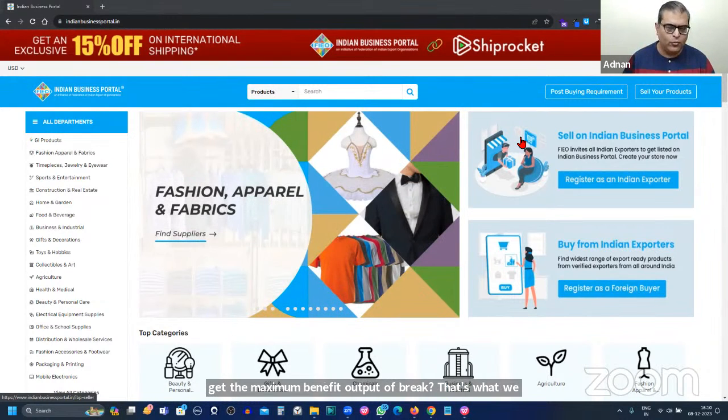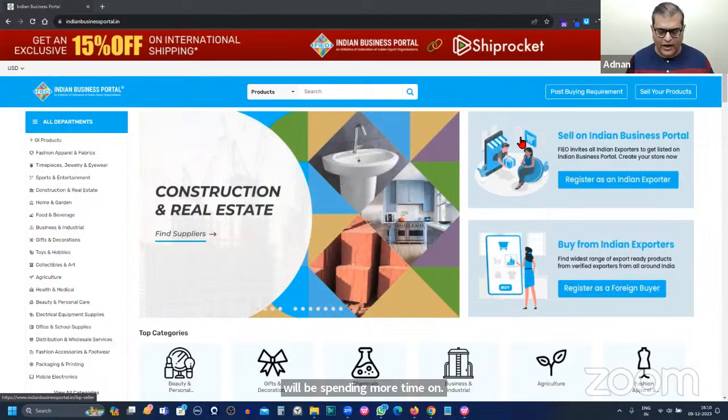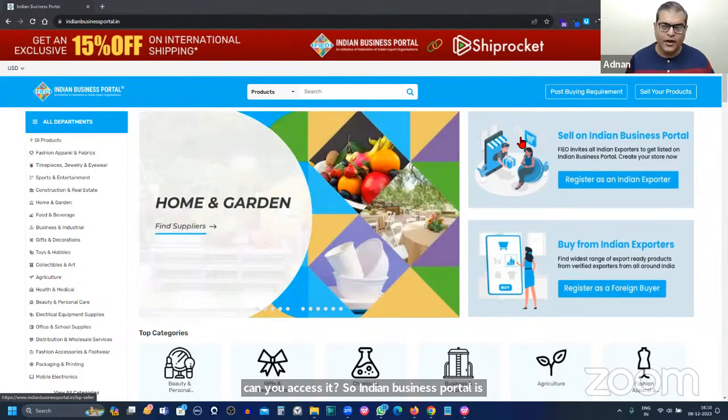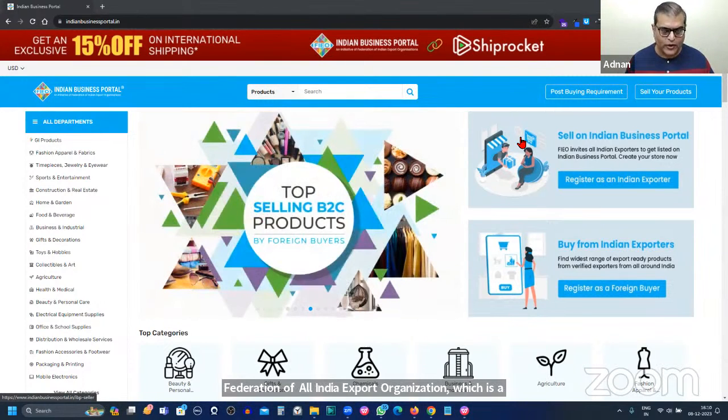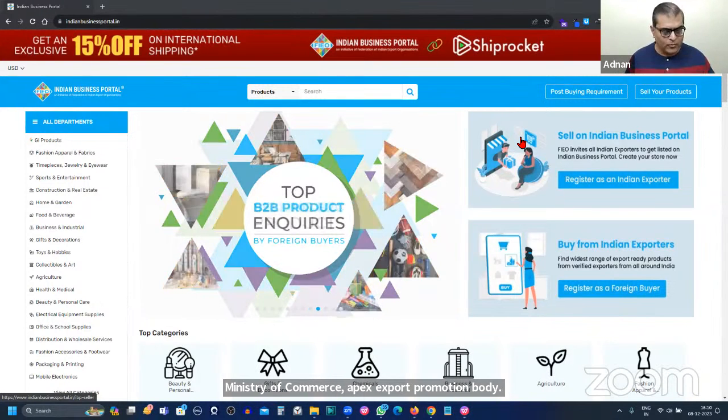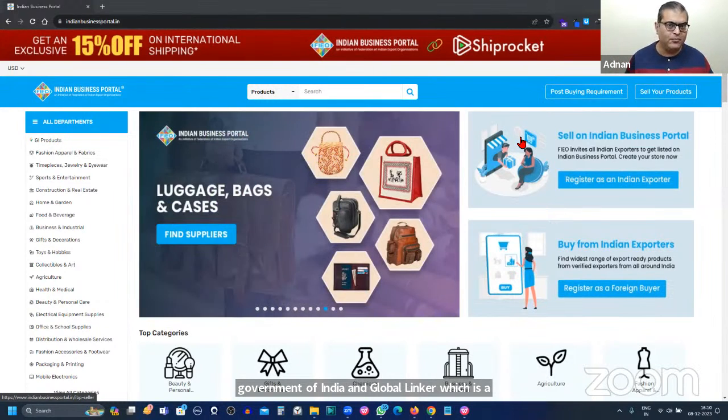So very quickly, what is Indian Business Portal? How can you access it? So Indian Business Portal is a platform created to promote Indian export. Who has created this portal? It is jointly created by the Federation of All India Export Organization, which is a Ministry of Commerce apex export promotion body, a national level export promotion body by the government of India, and Global Linker, which is a business networking and digitization enablement platform.